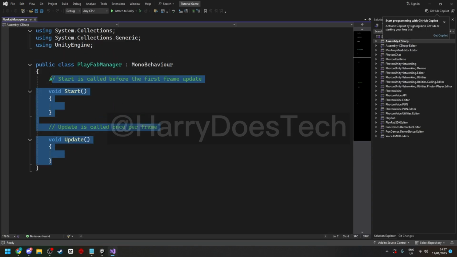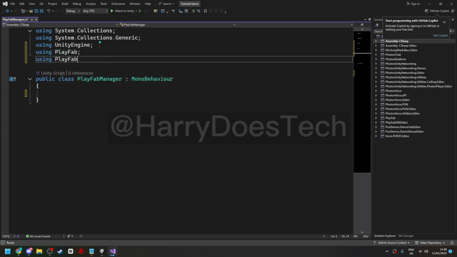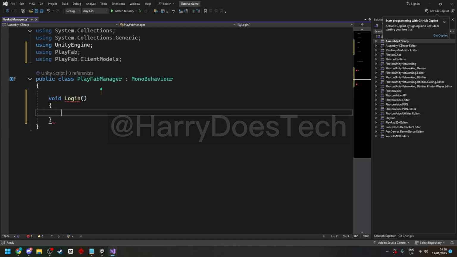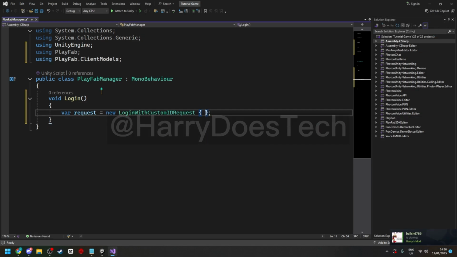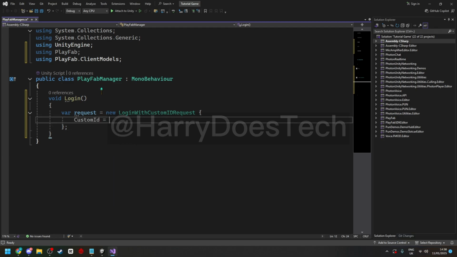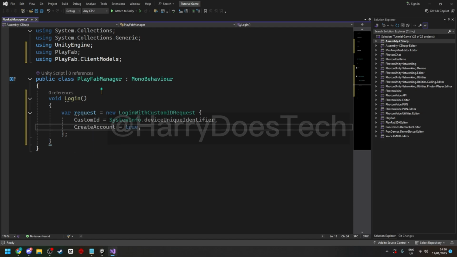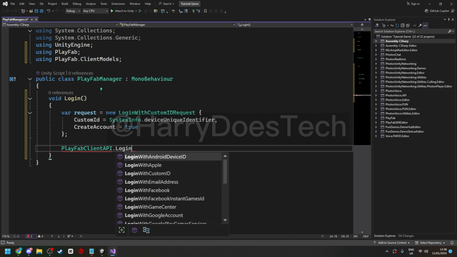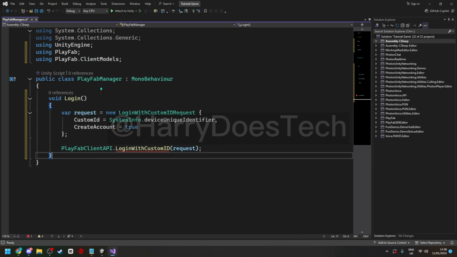Yeah, so we're gonna do simple logging in just for this tutorial. Do using PlayFab.ClientModels, then do void login. var request equals new login with custom ID request. Custom ID equals system info dot device unique identifier, and then create account equals true, and do PlayFab client API dot login with custom ID request, and then make two voids.